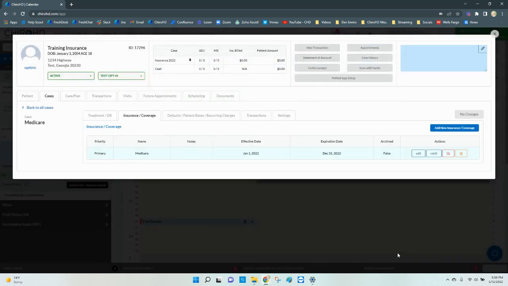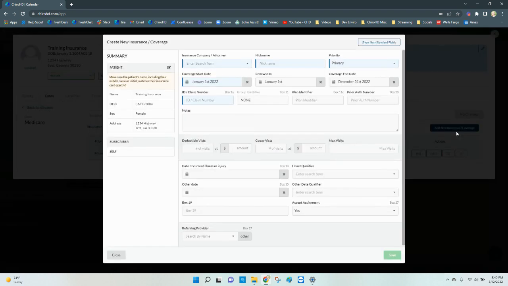Now in this situation, let's say this patient, they have the government issued Medicare, but they also have a secondary policy. They have a secondary coverage. I want to go ahead and add that as well because most of the time, Medicare will automatically forward the policies to secondary and you may get payments from secondary. In order to post that payment from the secondary, you have to have the policy in here. So I'm going to click add new insurance coverage. Let's say the secondary is Aetna. And in the priority, I'm going to use the drop-down menu to select secondary. Then I'm going to put in the information as well here.